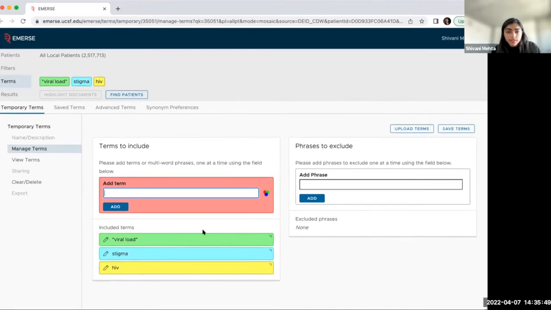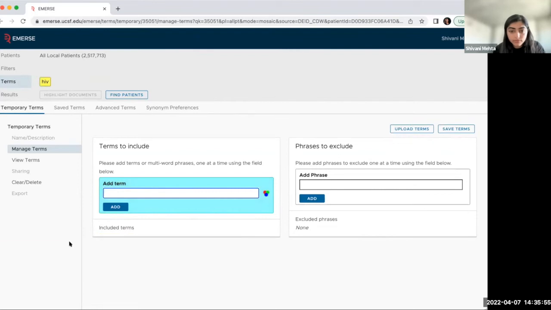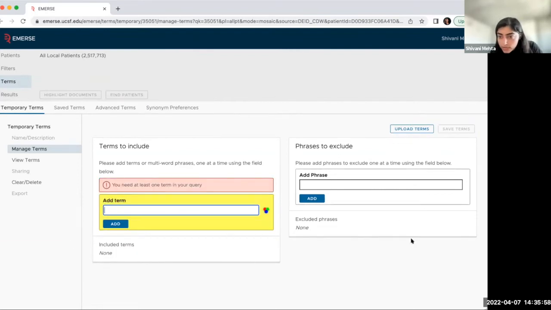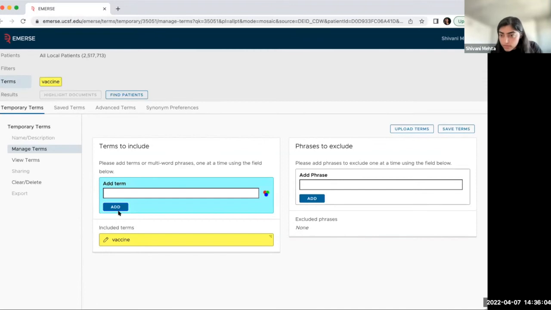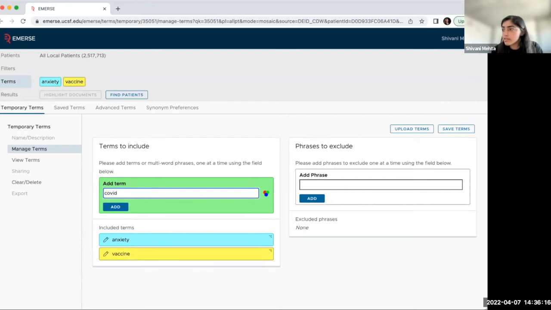So then let's delete all these terms. And then, which one? Vaccine, anxiety. And then I'll probably just put in COVID-19 as well. I'm actually just going to copy and paste this little chunk from the user guide into the chat box.